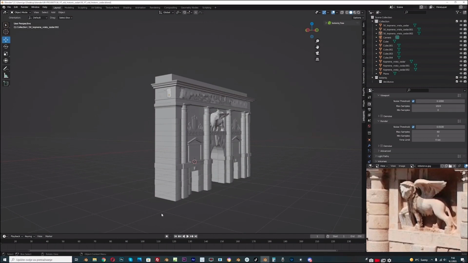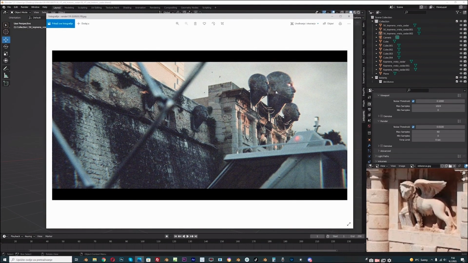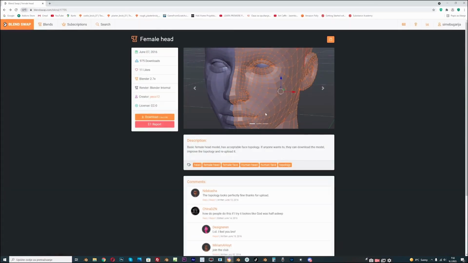And the next thing we will do here is these heads. We will not model this because it will take a lot of time, and we can always find something like this for free on the internet and save a lot of time. I found this on Blends Web. You just need to have a free profile on this website, and you can download this. And I will share this link with you.